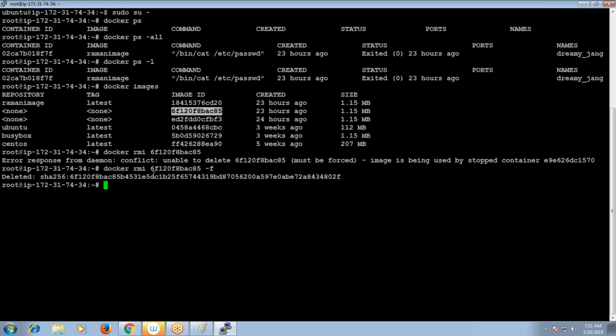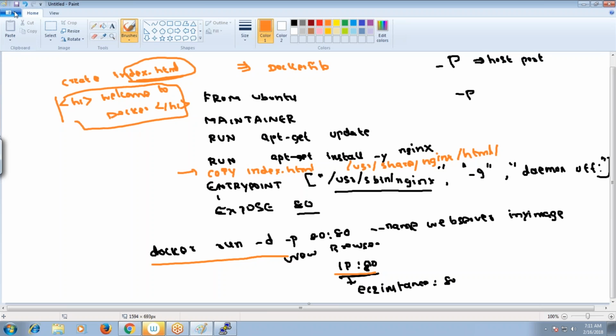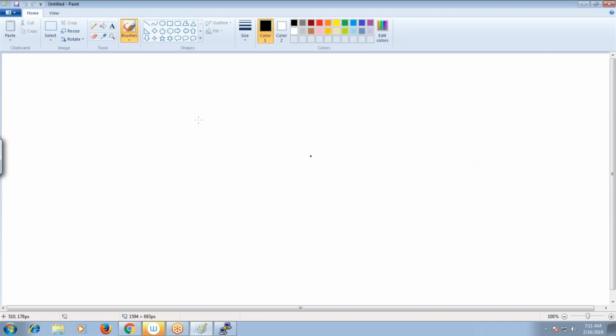If you want to remove all the images, you can make it happen within a single command. Please make a note of this command. To remove all the images, docker rmi, and then $(docker images -q). docker images -q will list all the image IDs, and that will be supplied as an argument to docker rmi.